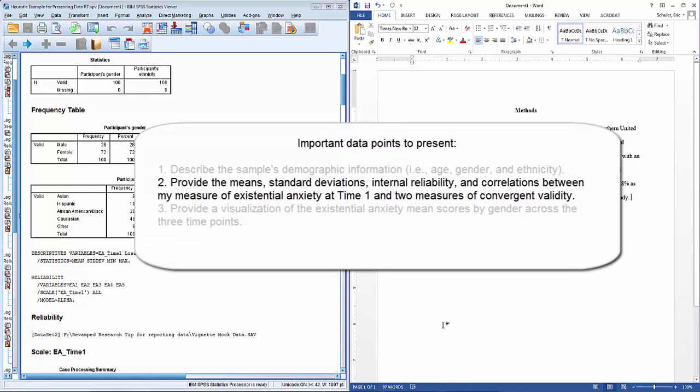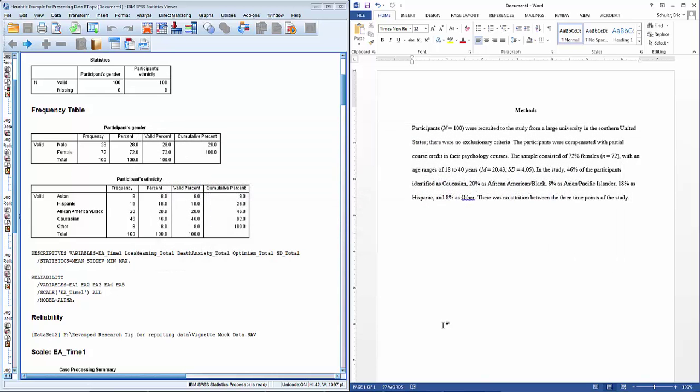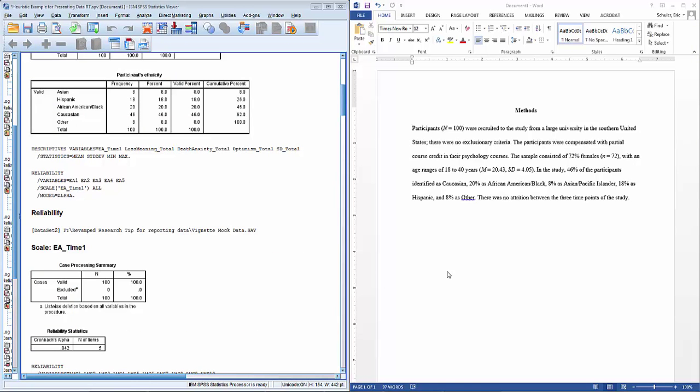Next, I want to present the correlations of my measure with two measures for convergent validity, along with means, standard deviations, and internal reliability for each measure with the overall sample. For the correlational information and the means, standard deviations, and internal reliability, I would want to consider using a table. Since we will be providing the correlational information as well as descriptive statistics for each of our measures, let's actually go ahead and create a correlational table from scratch.